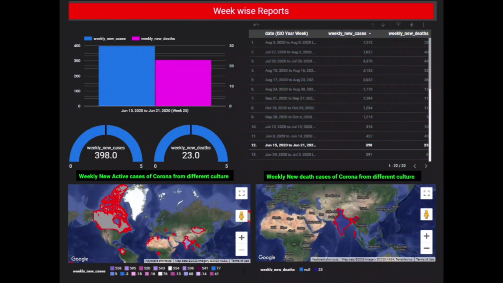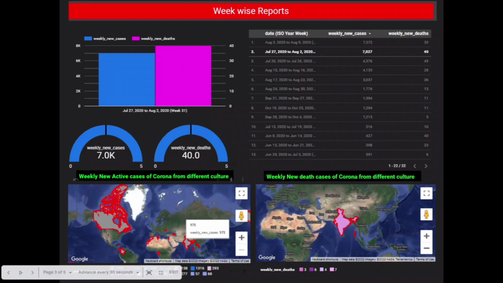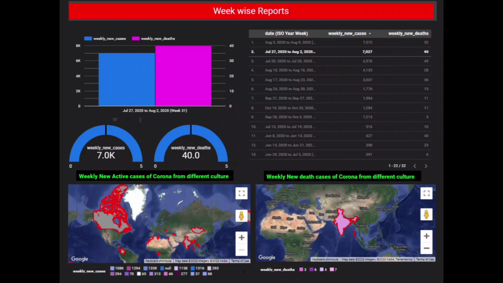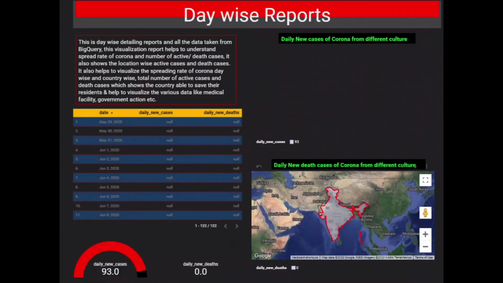As testing capabilities improved, more cases were detected, highlighting the wide reach of the virus. Communities faced the challenge of managing active cases, implementing measures such as quarantines and contact tracing to limit transmission. We know very well what kind of situations we handled during COVID-19. So many people lost their jobs, so many lost family members, so many children lost their parents.